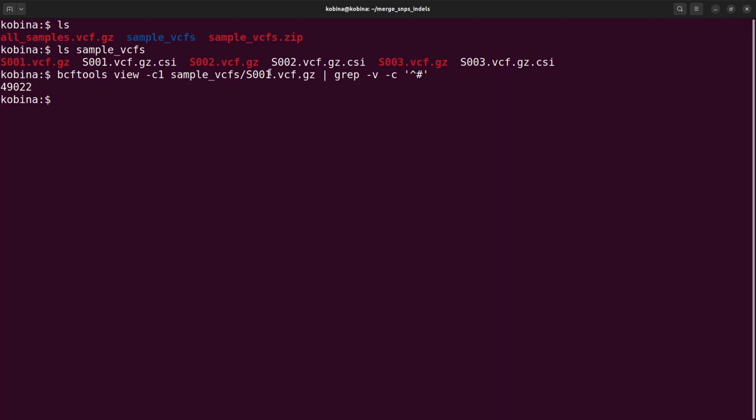Now let's try to get that same number of variants for that same sample in the merged file, which is all_samples.vcf.gz. Okay, we can also do that here. All right, so to do that, let's first index the VCF. This may not need indexing, but let's just do it just in case. So I'll just say bcftools index all_samples.vcf.gz. I'll just index it first. Then I'm going to get the number of variants for that sample in the merged one.